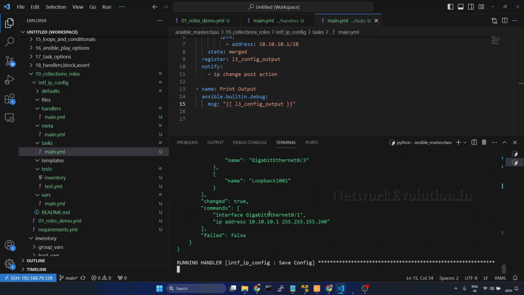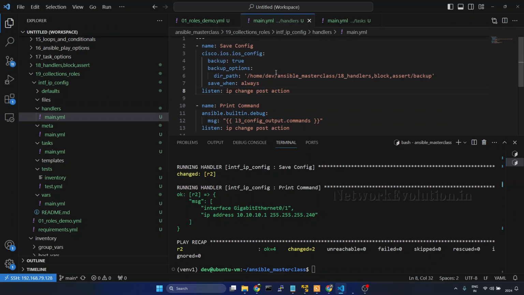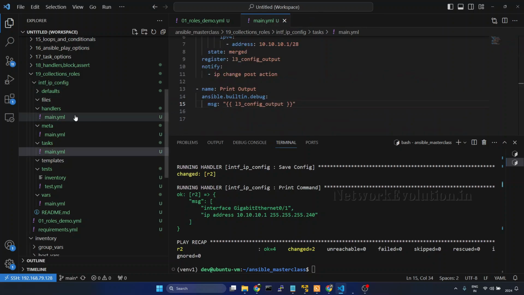Now there is a change. It is changing the IP to 10.1 and it is trying to save the configuration. Now even it is taking both handlers from here using the listen option. So now we have clear separation between the tasks and handlers here.